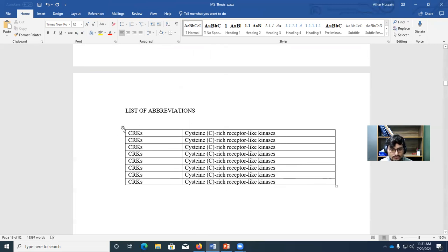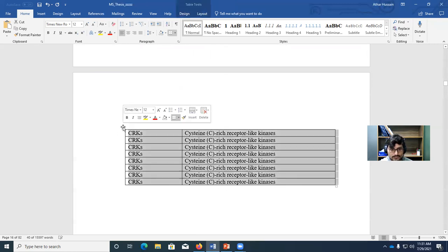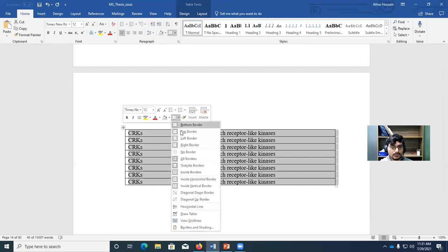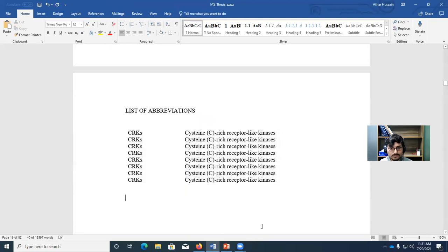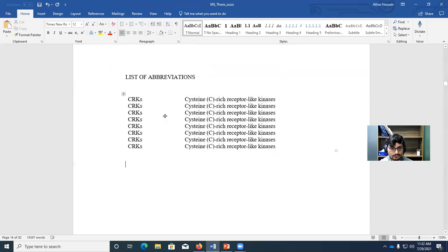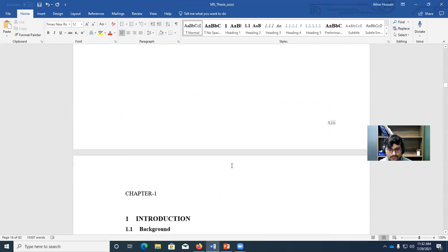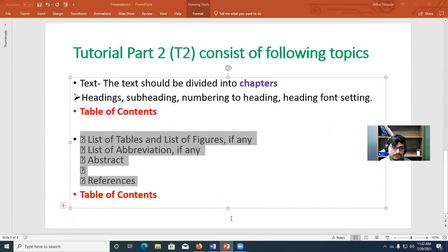When this is okay, right click on this, and here is the option. We can remove the borders. Just click on this. Now we don't need any spaces or tabs for making a list of abbreviations, right? So this was the complete tutorial of our thesis formatting.